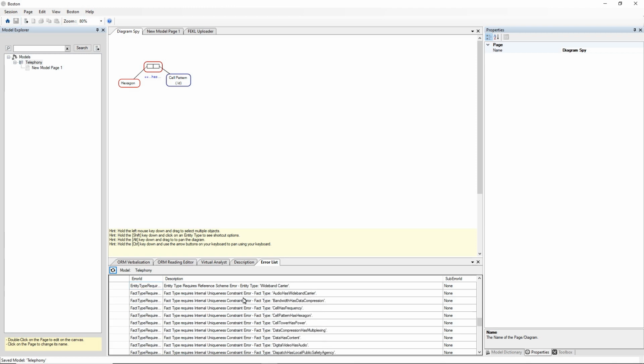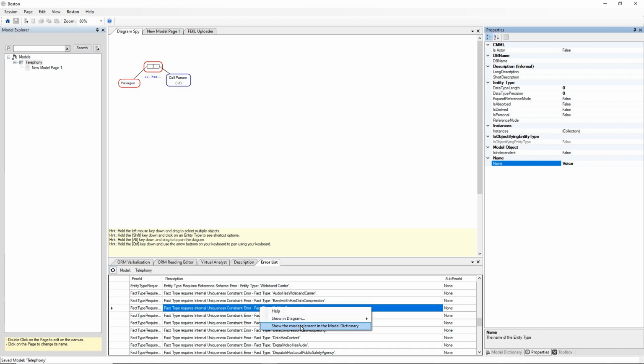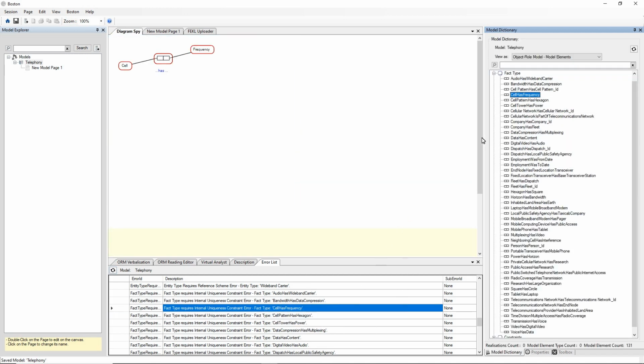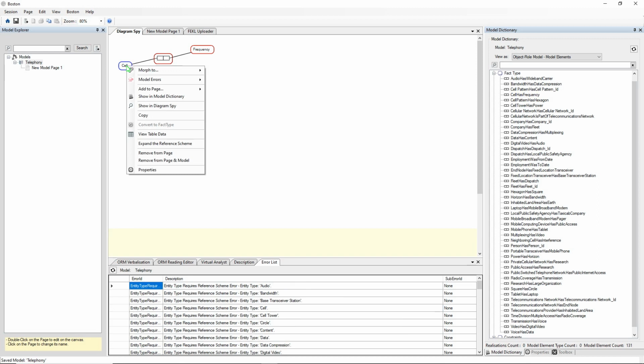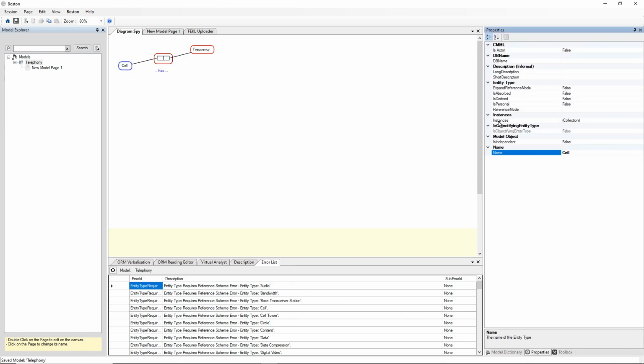Similarly for the fact types, none of the fact types that we created have an internal uniqueness constraint, and that's an error. So we can, for instance, have a look at this one. Cell has frequency. Load that into the, show it in the model dictionary. It opens up in the diagram spy, and let's say that cell is a valid entity type, and we give that a reference mode. So we're happy that cell is in our ontology.